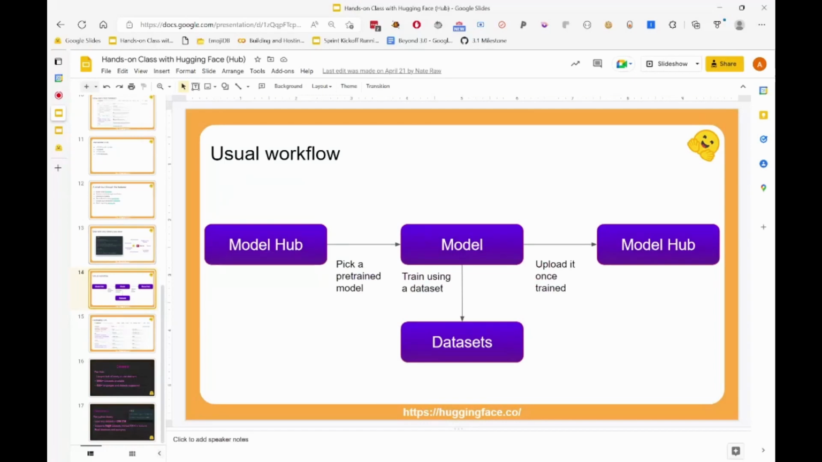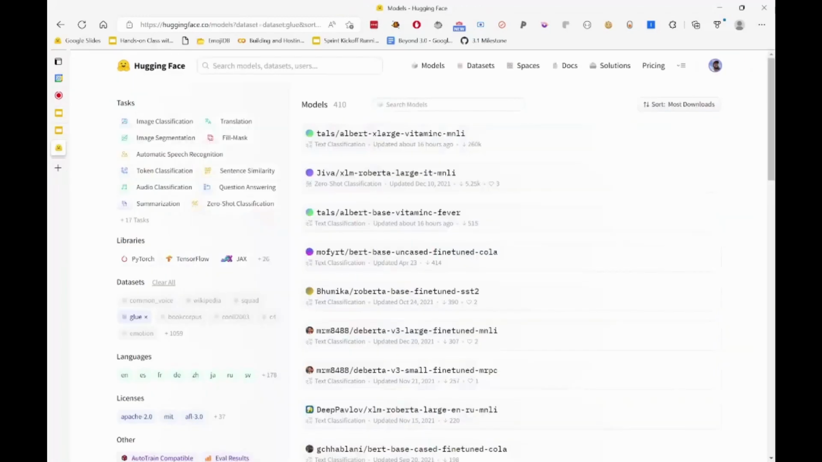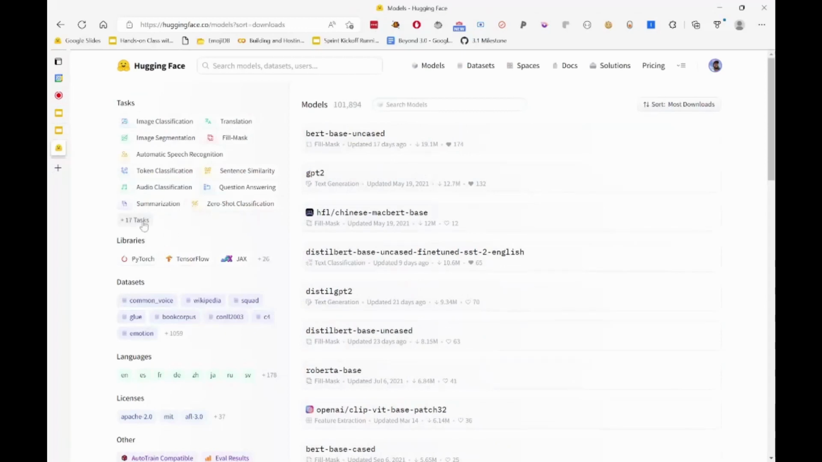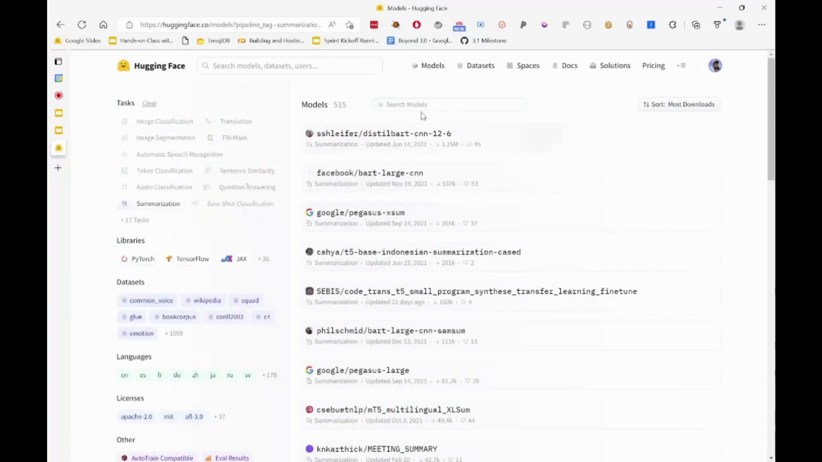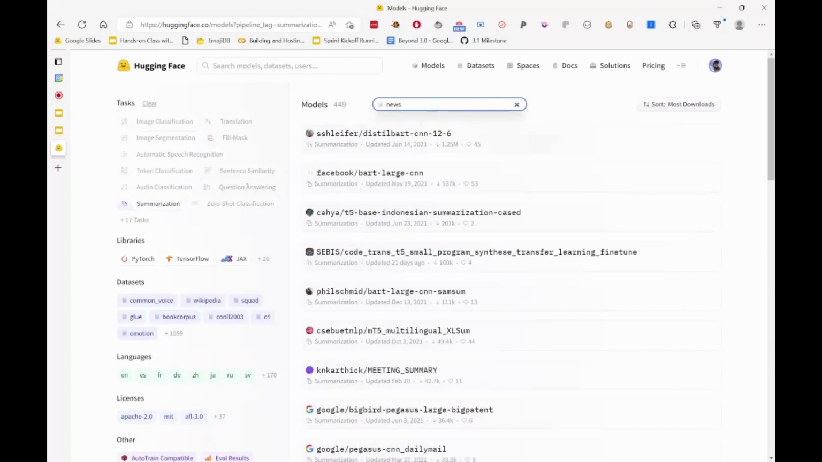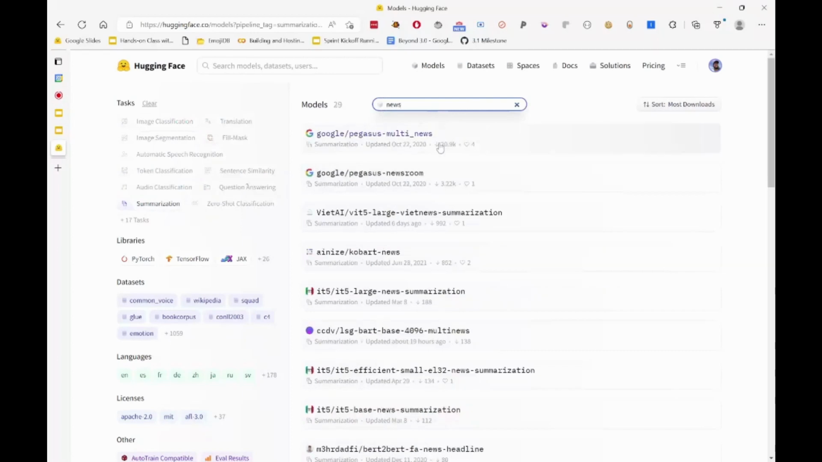Just to understand how this works, let's go back to our news summarization model. You can actually go on the hub and find news summarization models. I can say, well, let me see if I want a summarization model. Let me click on summarization. Maybe I can find something that's specific to the news even. Oh yeah, look, there's this Pegasus newsroom model.